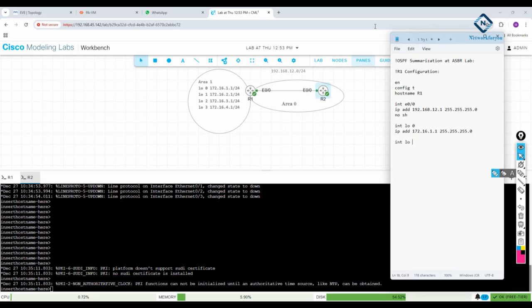This is loopback 0, we will have loopback 1, I will write IP address 172.16.2.1, give space 255.255.255.0. Then interface loopback 2, I will write IP address 172.16.3.1, give space 255.255.255.0, and I will write interface loopback 3, okay, and IP address 172.16.4.1, and give space 255.255.255.0. So this is just assigning the IP addresses to the interfaces. Now we need to do the OSPF configuration.